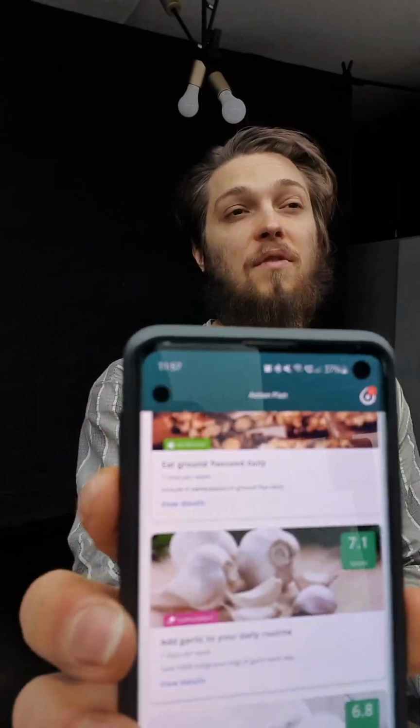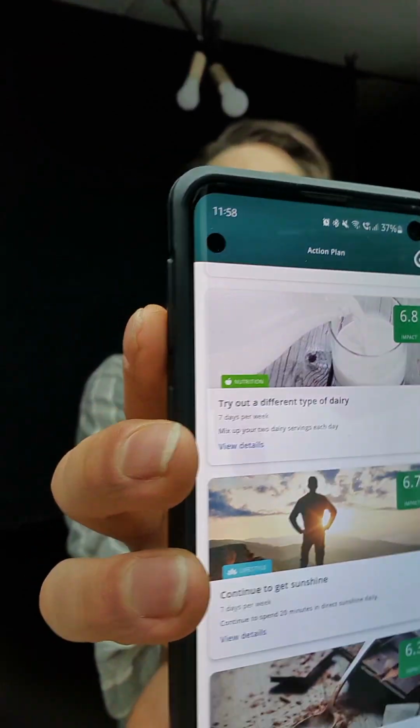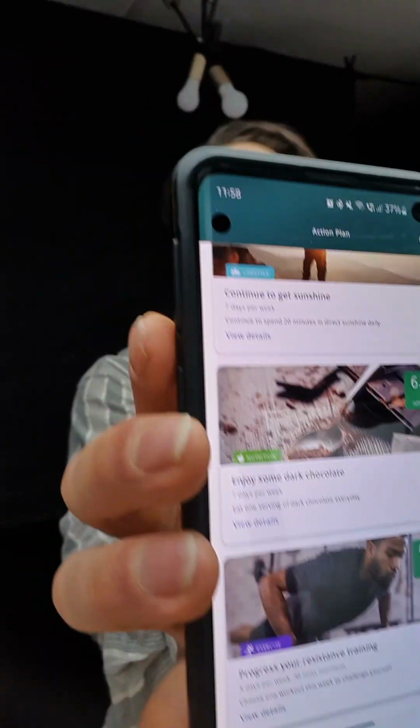Then I would take all of the food recommendations, and of course I am doing this myself, but I can also do kind of a service for myself. I would also try out a different type of dairy. I would also continue to get sunshine at least 20 minutes a day. I would also enjoy some dark chocolate.